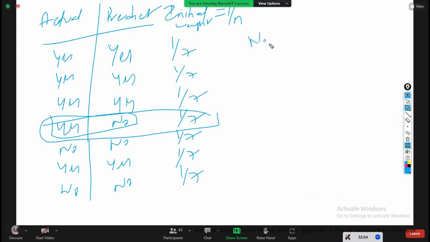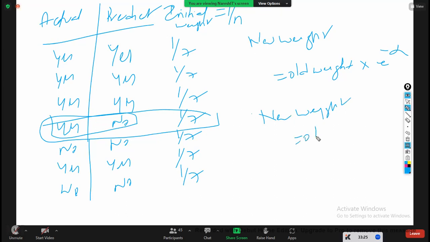How is it going to assign the new weight? Whatever the old weight is, the old weight multiplied by e to the power of minus alpha, the performance of the stump. This is the new weight for the correctly classified record. For a wrongly classified record, the new weight is equal to the old weight multiplied by e to the power of plus alpha. One is with minus alpha, one is with plus alpha.